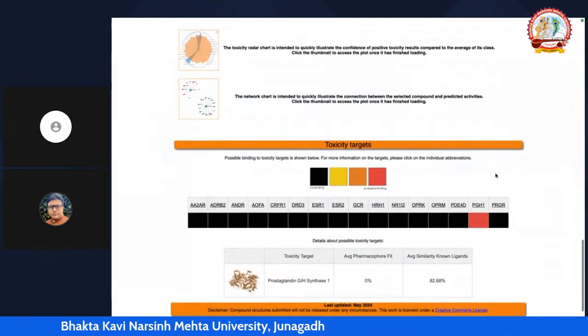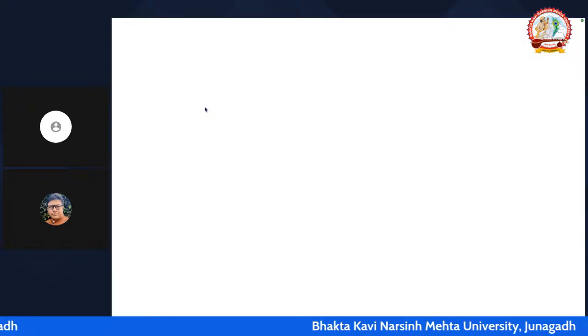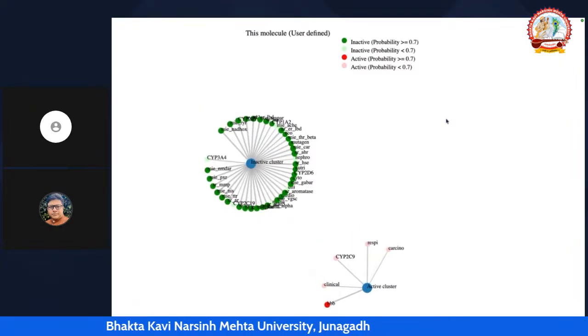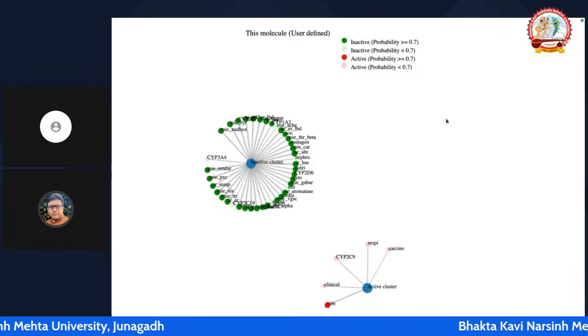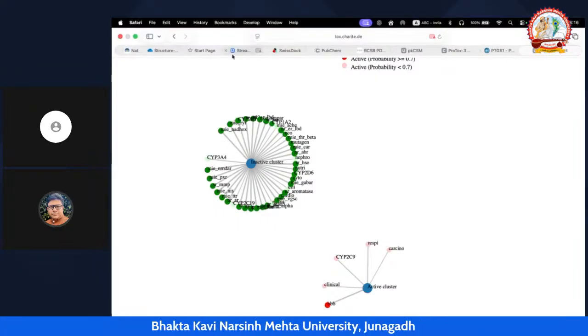All this is available in the network chart here. Okay, so this is basically the network pharmacology. So you can see that the active cluster binds to these particular targets, whereas in the inactive cluster you have got so many molecules in the picture.